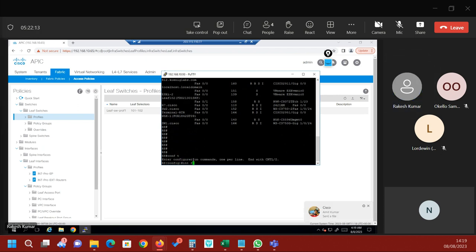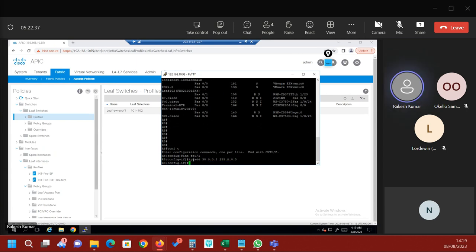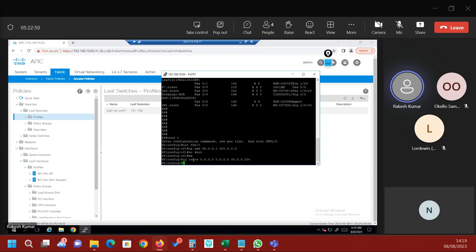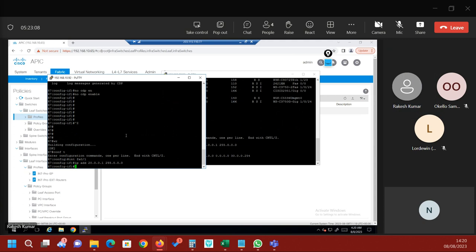Fine. Config t, interface FA0/1. Let's say IP address 30.0.0.1 255.255.0.0, no shut and exit. IP route, I'm just defining the default gateway here, which I will define as 30.0.0.254 later on. Here, config t, interface FA0/1, IP address 20.0.0.1 255.255.0.0, no shut. Exit. IP route 0.0.0.0.